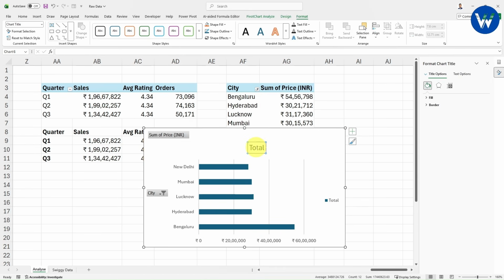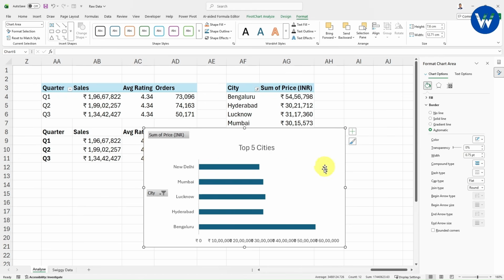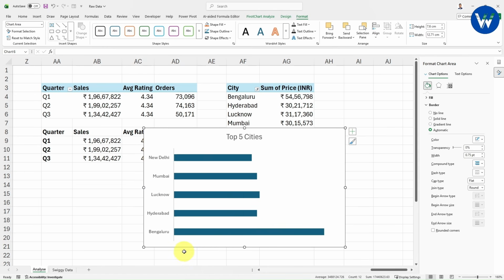Let us give some formatting. I will change the title. I will give the title name as top 5 cities. Now delete the total from here. Remove the grid line. Delete it. I will remove the x-axis. Now I don't want to show this all. I will simply hide all field buttons on this chart.